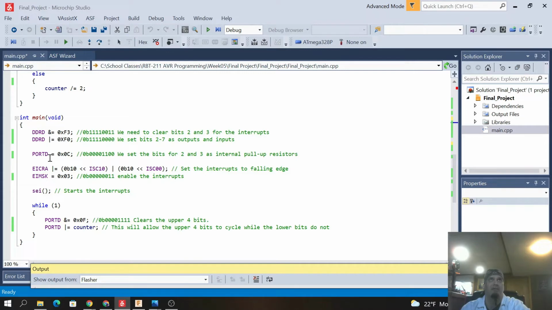Then I set those pins on port D. I set the 2 bits for 2 and 3 as internal pull-up resistors, because if the DDR on those pins are inputs, and we set the port D pins to outputs, it's going to set an internal pull-up resistor for those. And we want those because we want those buttons to remain in a high state until they're pressed. Does that make sense? I hope so, because that's what we do.